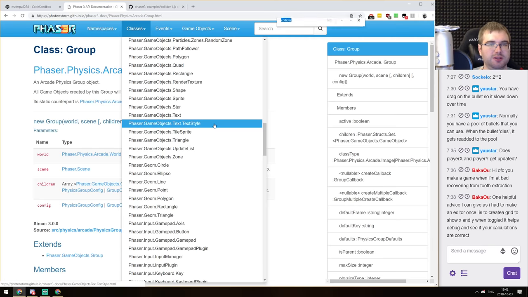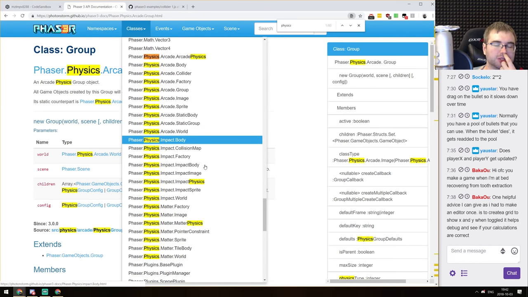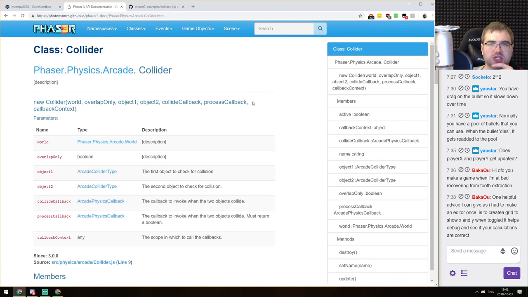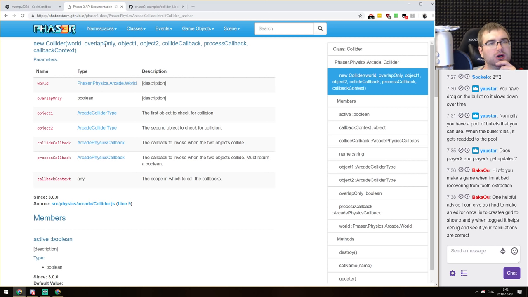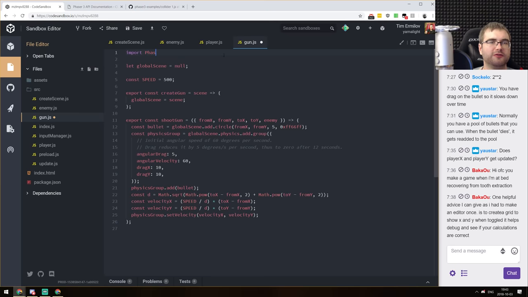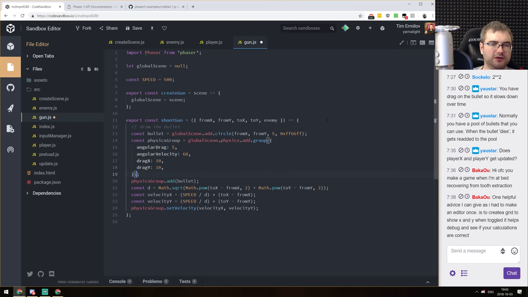Game object. No, wait, where was the physics thing? Physics arcade collision map, matter physics. There we go. There's a collider. So I guess you can just instantiate it separately. You need to pass in the world overlap only, object one, object two, collide callback, process callback. Okay, so you can create the collider yourself. We do have the scene reference here. We now have the enemy reference, which means we can import Phaser from phaser. Right. And now, first of all, draw the bullet. Probably clean out this stuff.